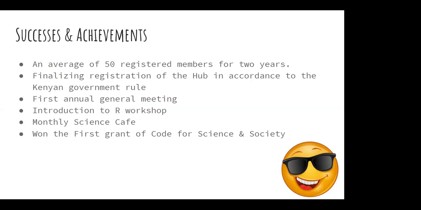We are in the process of finalizing our registration as the hub in accordance with the Kenyan government rule. So we are registering as an NGO, and we will announce this once we complete it. Our first annual general meeting, as I've said, we held our first AGM in January this year, and we were able to communicate a plan for the rest of the year to our members. And we also got a number of new members joining in.